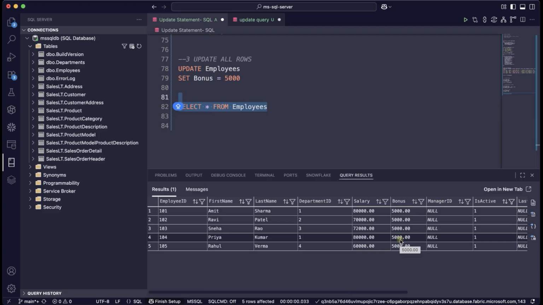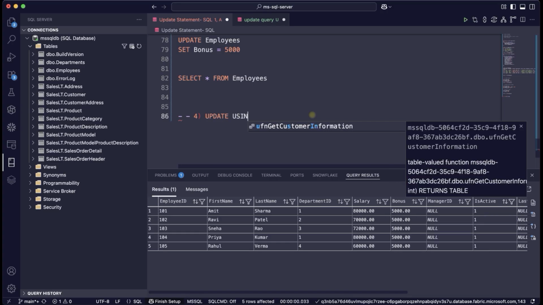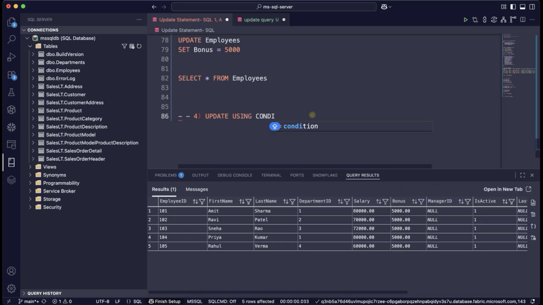This is useful for applying flat changes, but in production you have to be very careful with this kind of update without using a WHERE clause. Okay, now let's move on to the fourth example, update using a condition.